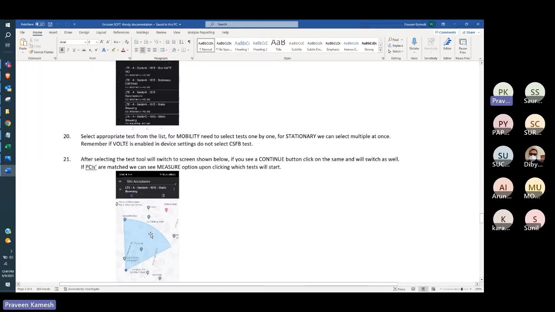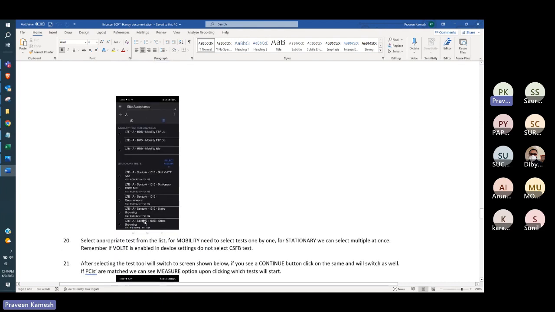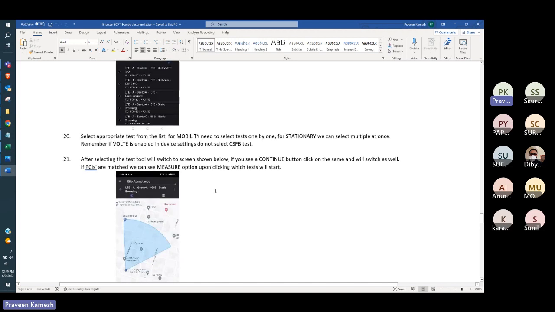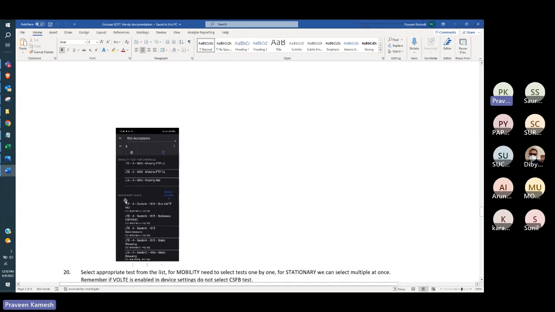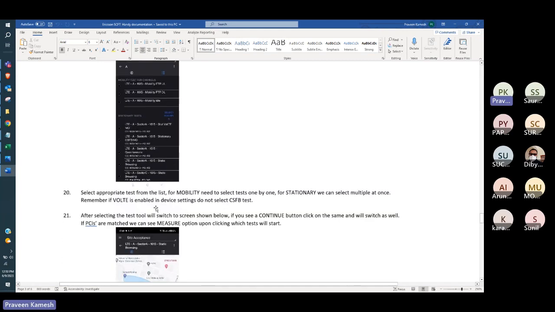Once you click a particular sector, this set of tests will pop up. You can select this test and start doing. Or if you're doing mobility, don't select an individual sector, just select the site. So both the sectors are selected. Click on the site, both the sectors are selected, and you can come back over here.